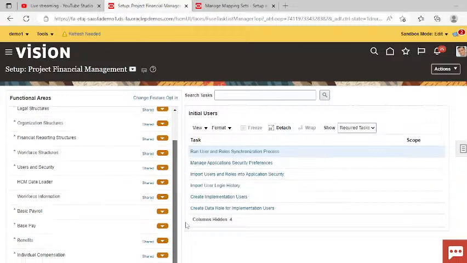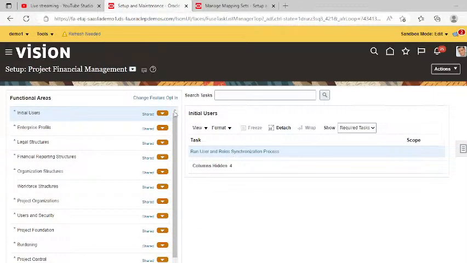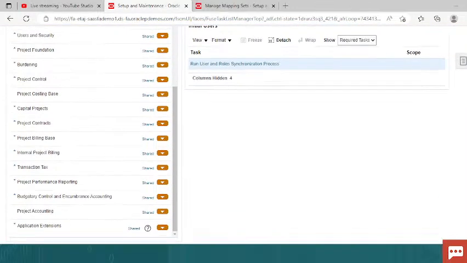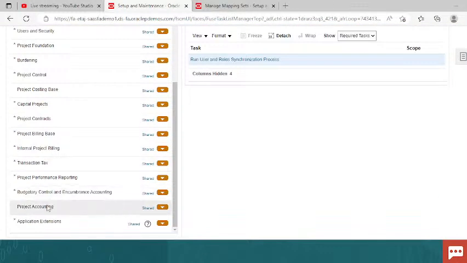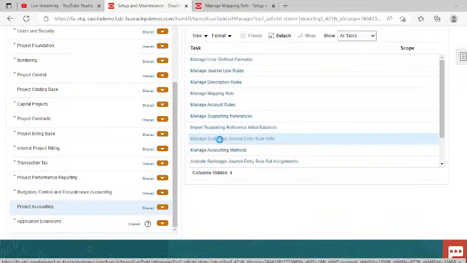Go to project accounting here. Let's refresh it. Go to project accounting here. Click on this task, that is manage subledger journal entry rule sets.